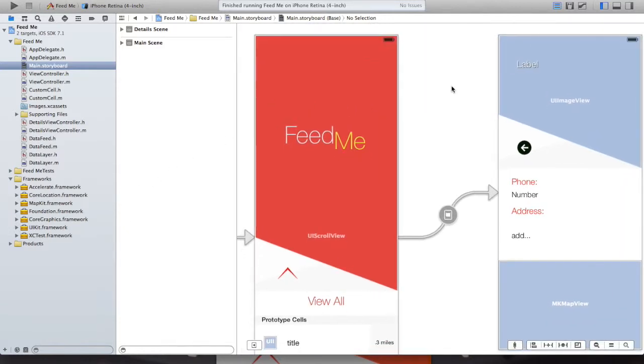Okay, so for the code piece, this is my storyboard. The way I did it here is I actually put a map behind the first view that displays all the restaurants, and when I click on the View All button, it hides all the views in front of the map and actually shows the map and gives me full capabilities of it. I can move it, I can zoom in, zoom out, press on pins to get information.